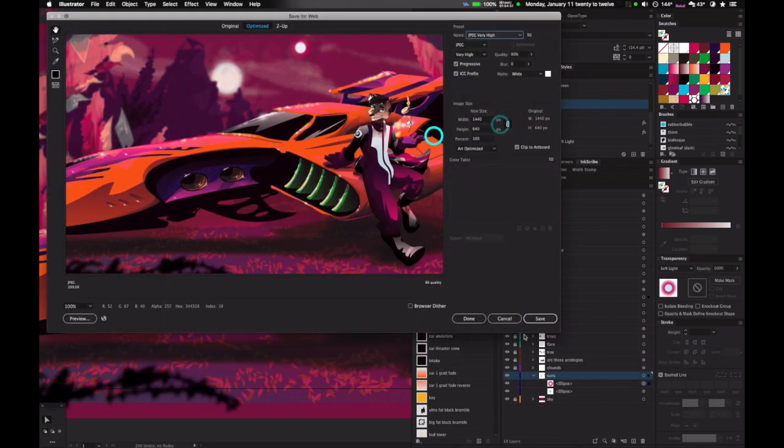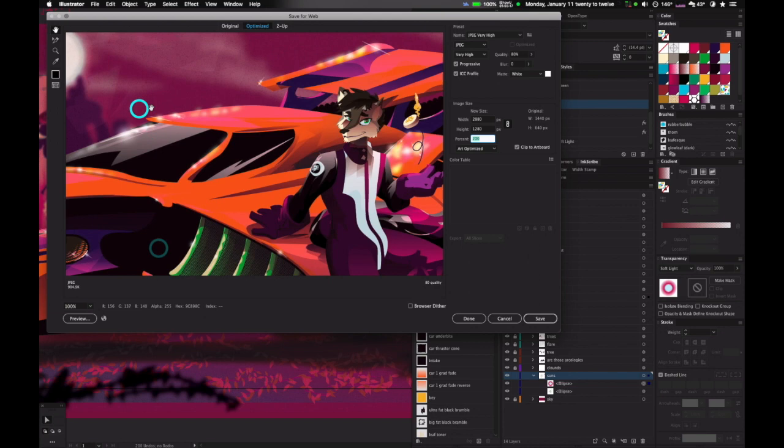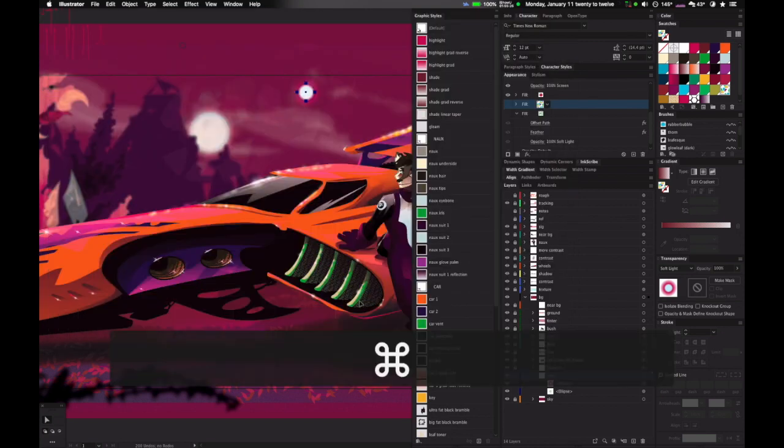And then save it out, save the file, close, and I'm done. We'll end with a slow pan across this image.